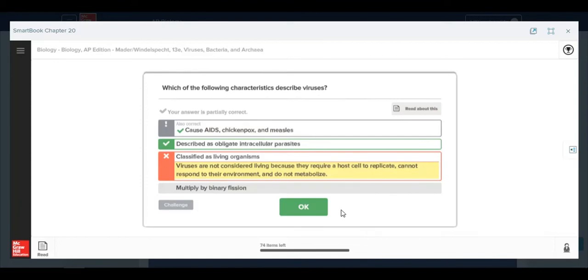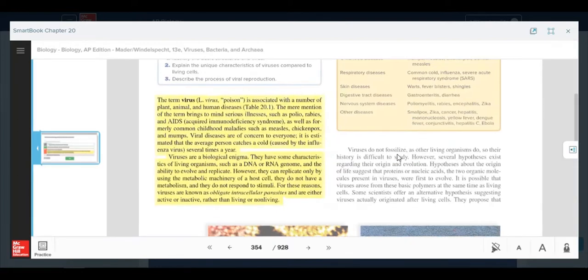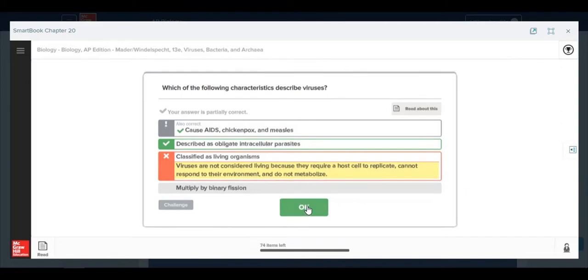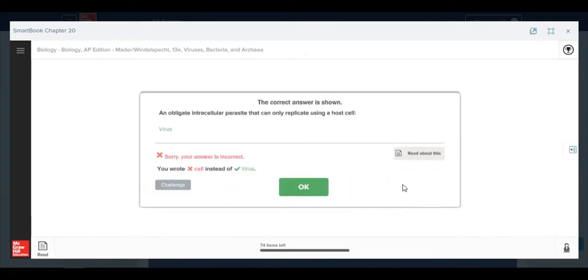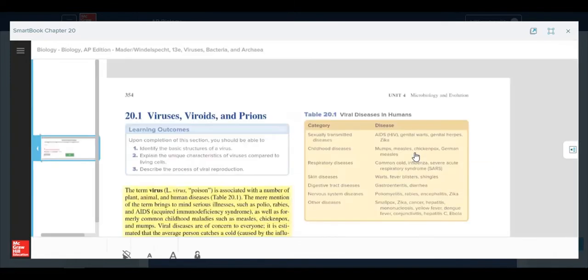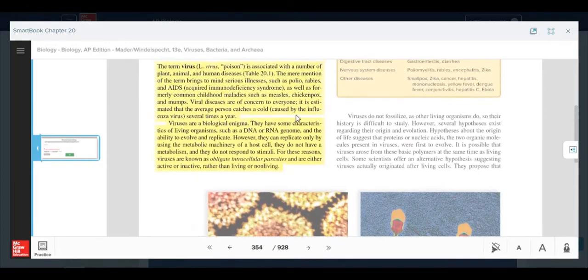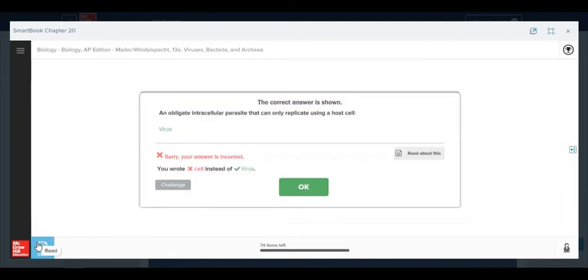But look at this. This is that scaffolded supported reading experience. Read about this. And it jumps me right in the book where that subject is spoken about. We'll continue. Practice. We'll answer some new questions. Okay? I'll fill in an answer here. I think I'm wrong. No idea. Right? Virus. And I can read about it, and it will jump right back in the book where that subject is spoken about. Again, if a student masters something, it will change that highlighting to a green, and if they're still struggling, it will remain yellow.